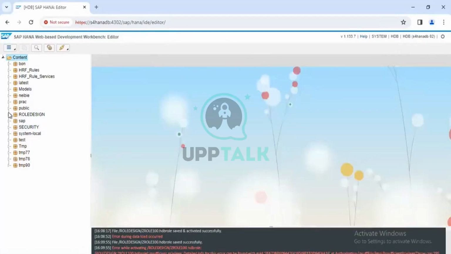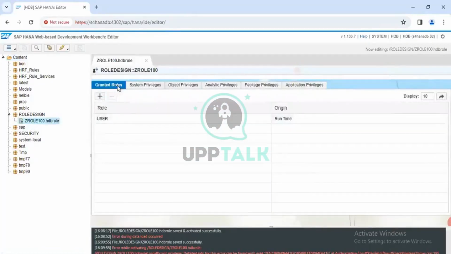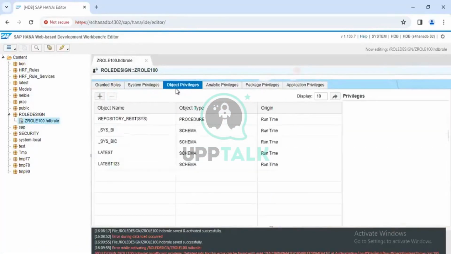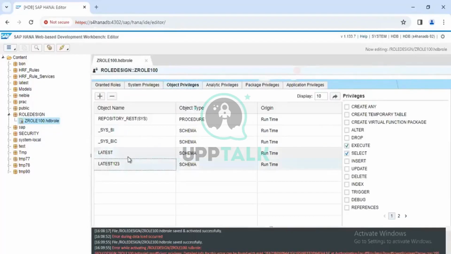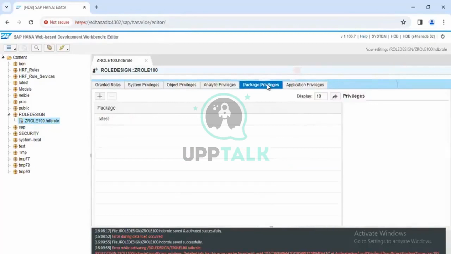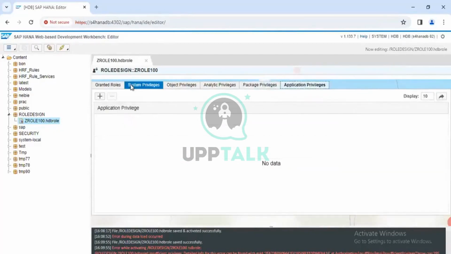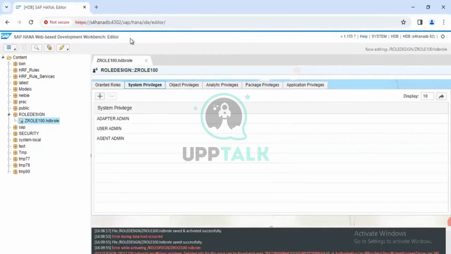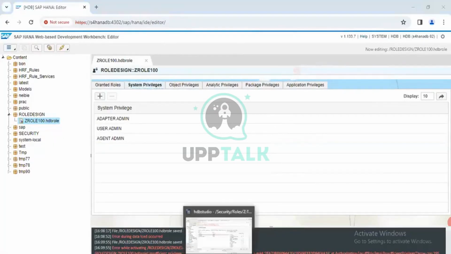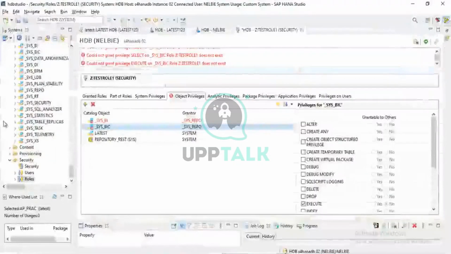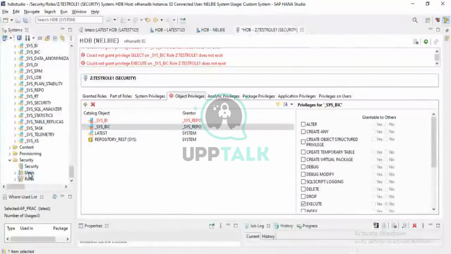Let us expand the package role design and let us access our role which is created. But I see that the privileges are also added. You can ignore this. All the privileges are added. Everything looks good. So now let us create a user. Let us try to assign this access to the user.